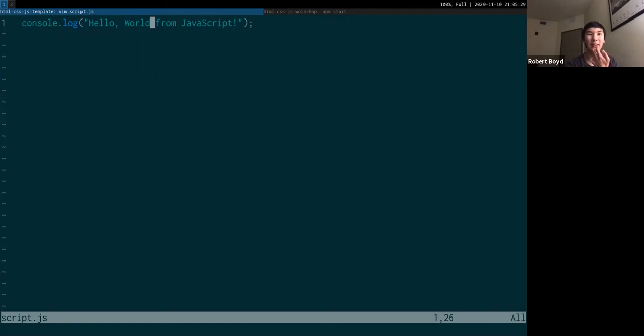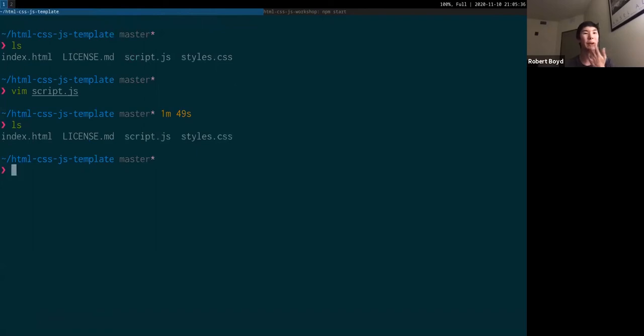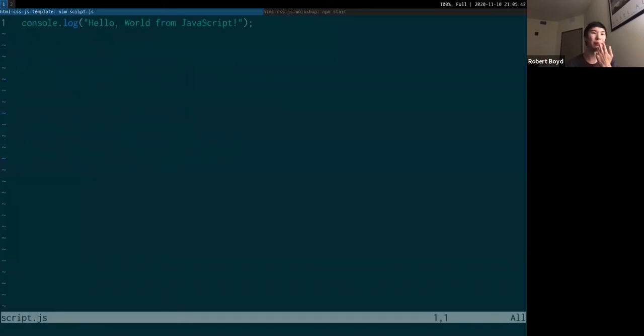So with that, this is your very first JavaScript program. If you open up script.js, I'm still in this same folder here. I'm using Vim, but you can use whatever editor. Open up your script.js. You can see this one-line program I've written. We have console.log, hello world from JavaScript. Console.log is like print. If you know C, printf would be your analog here, or most languages have a print. In JavaScript, it's console.log.